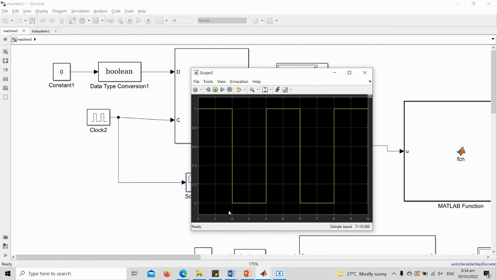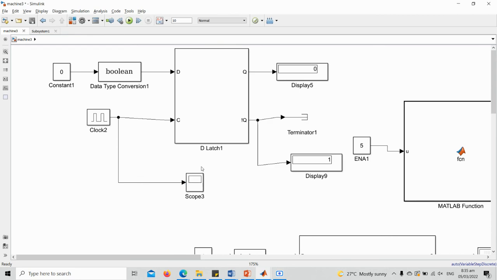In my case, I decide the period is 4. So 4 is from this one, 0 to 4. And then the high edge is at 2 and the low edge is another 2. So 0101 or 1010. And if you will not connect anything from the output, you can just connect a terminator or a display block similar to this one.